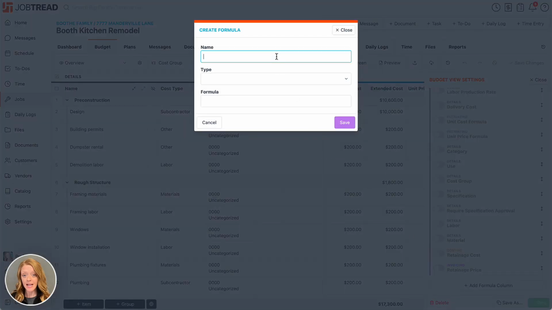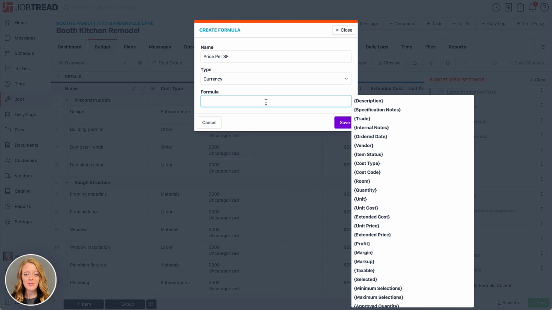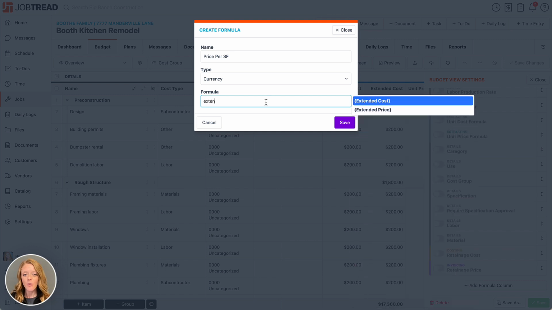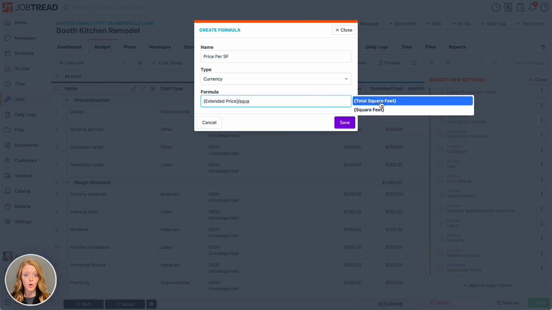Now we'll add in the name, and for this one, I'll do price per square foot. And then I will select my currency type. Now I can write the formula. Since I want to see this during my estimating phase, I will use the extended price. And then I'll divide that by the total square feet for the job, which I will reference by either pulling in my parameter or my job custom field.